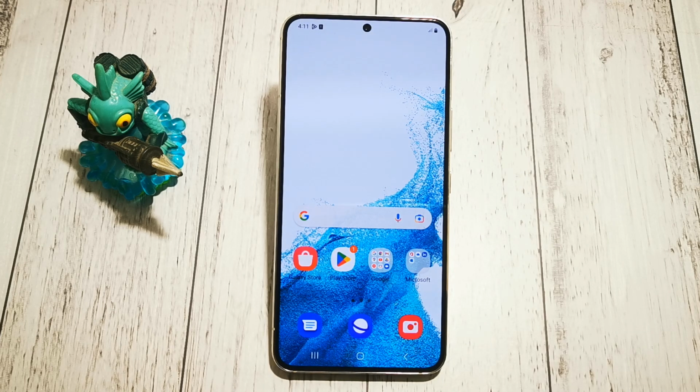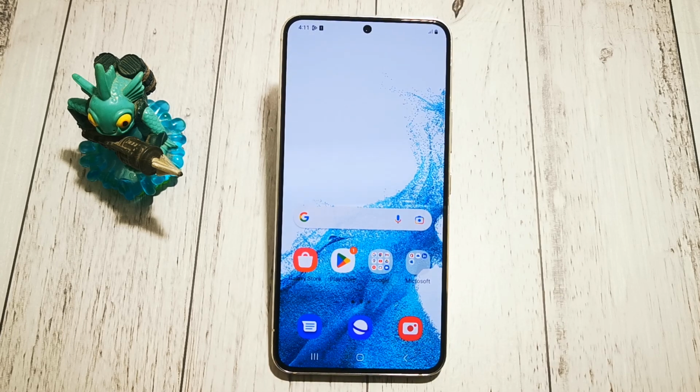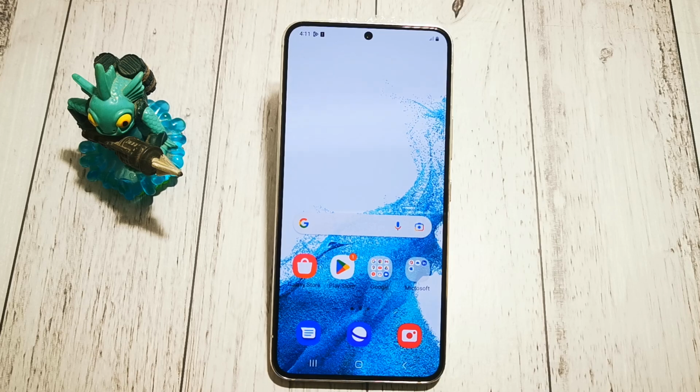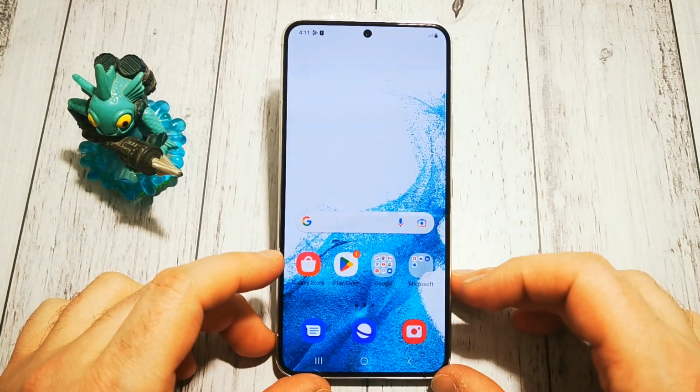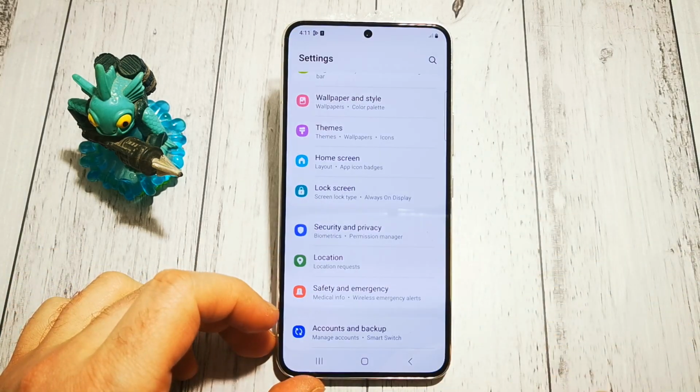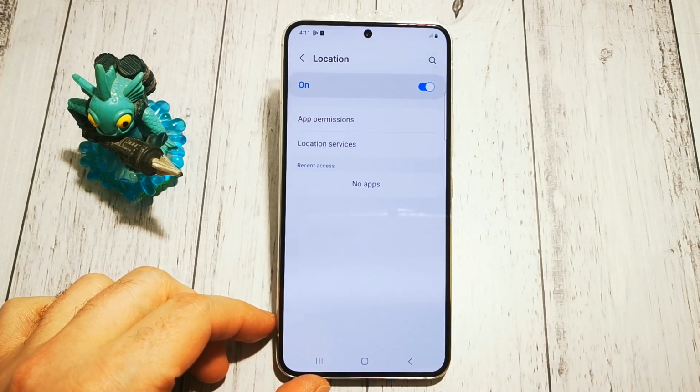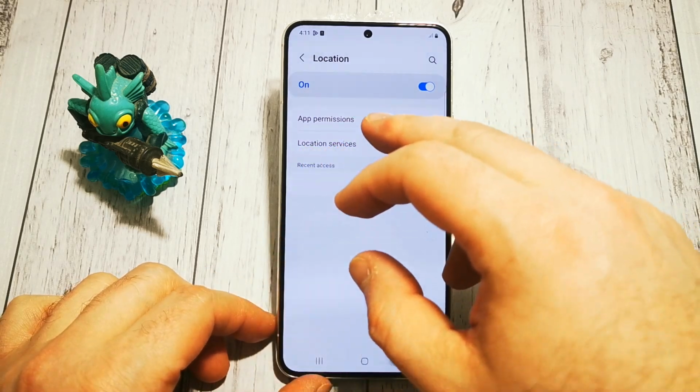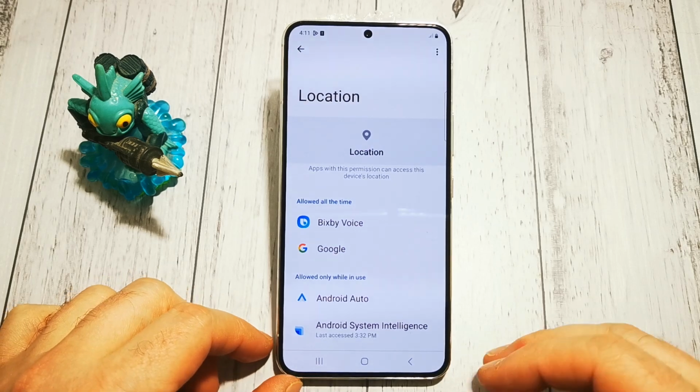Today I will show you where to find the option and how to remove applications' permission to use our localization in Samsung Galaxy S22. Where to find this option? So we need to go to Settings, then Location, and as you can see we have here App Permissions.